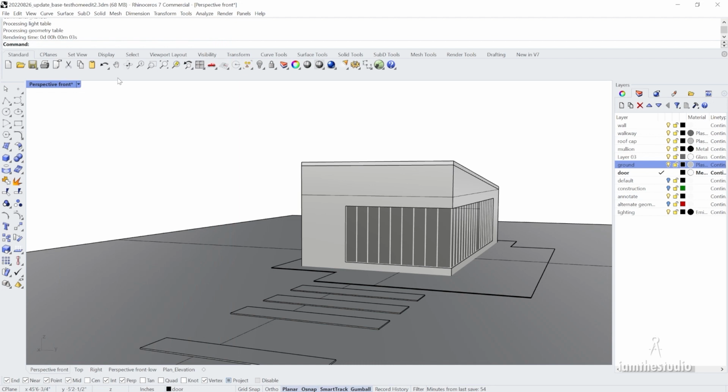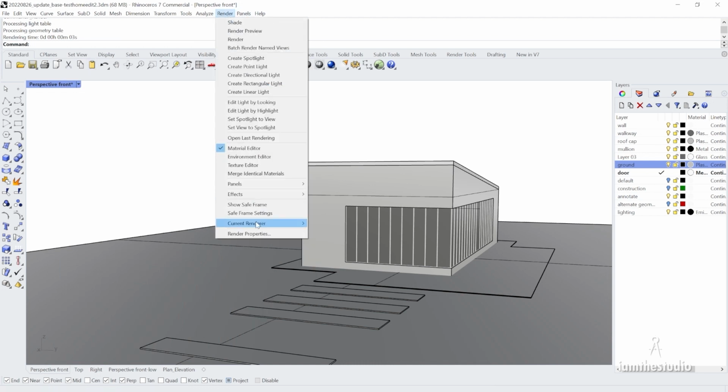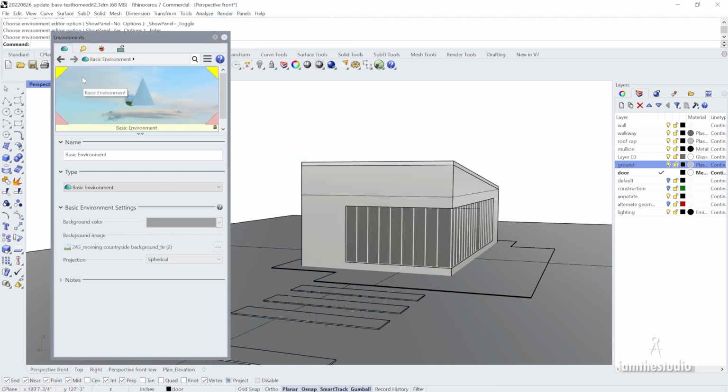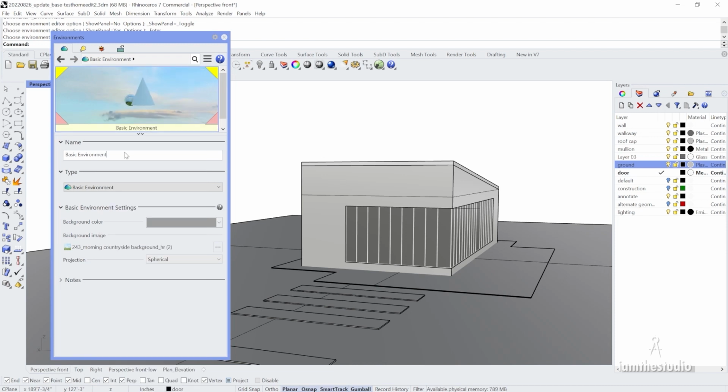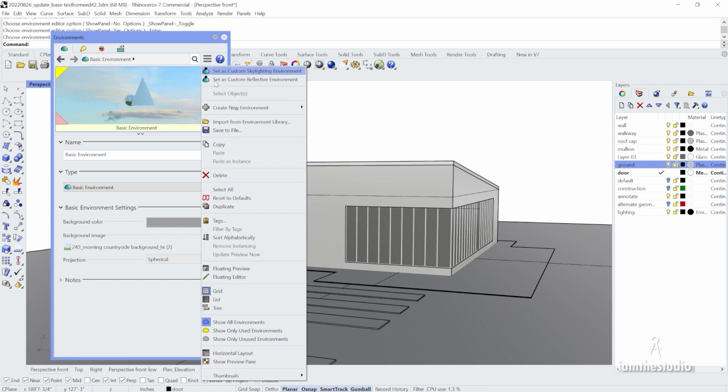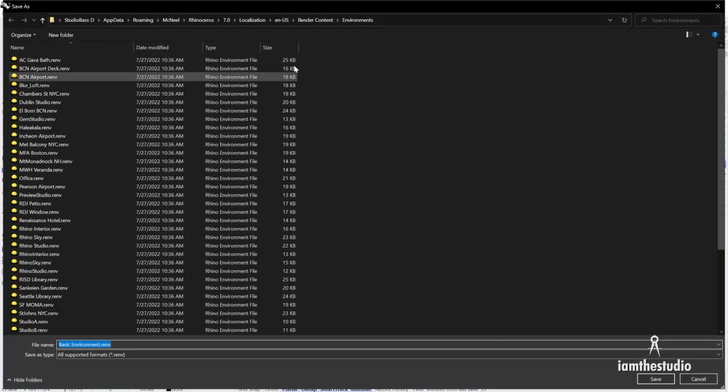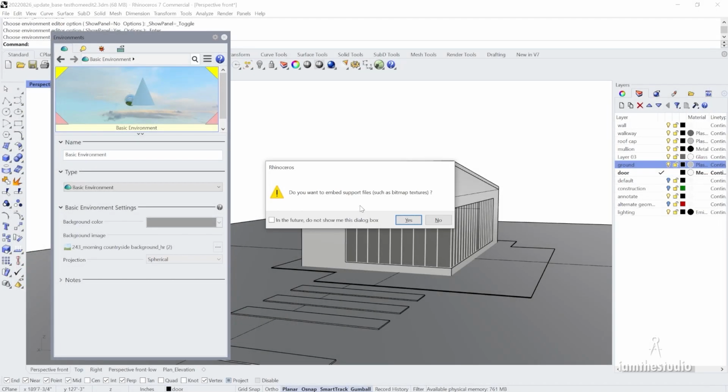I think when you have that option to open it, pretty much it'll just stay in here. It's called the basic environment, but you can also save it to file right here. I would say custom sky, and we can embed the bitmap.